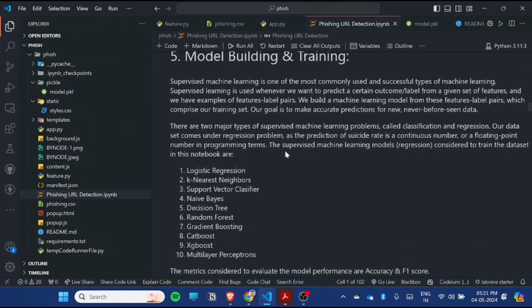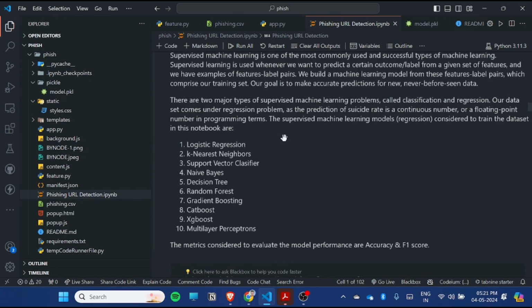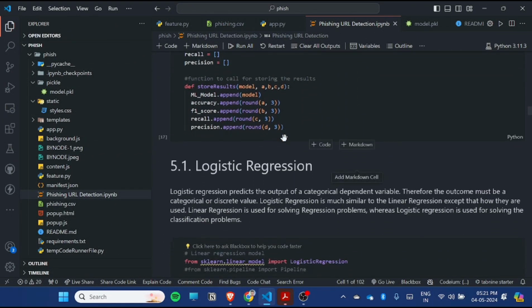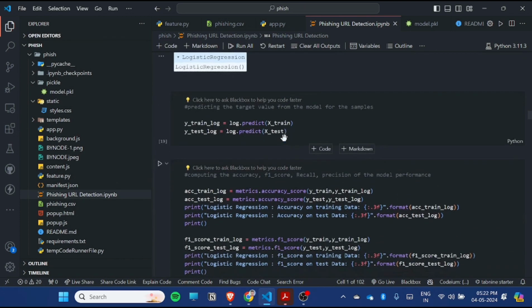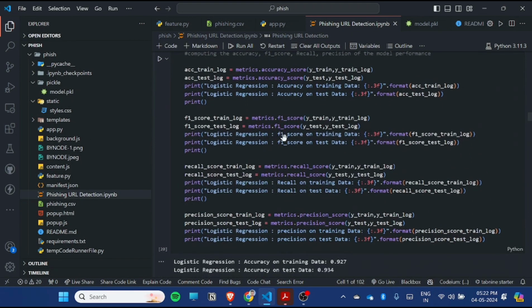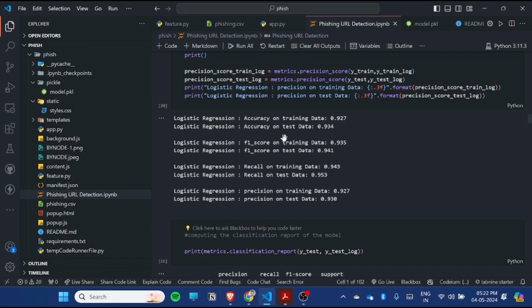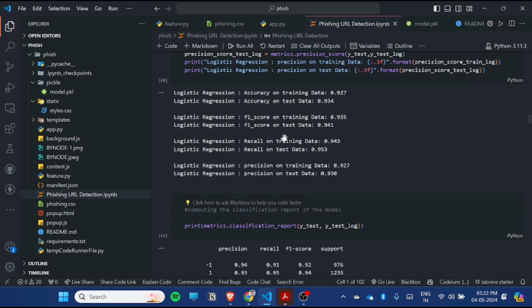Then we will try this data set with different models like logistic regression, KNN, support vector classifier, naive Bayes, decision tree, random forest, gradient boosting, CatBoost, XGBoost, and multi-layer perceptron, where we will find every model's accuracy, precision, F1, recall, etc. metrics, so that we will have a good understanding to classify the best model. In this one, we have got accuracy for logistic regression as 92.7%, F1 score as 93.5, and recall score as 94.3.